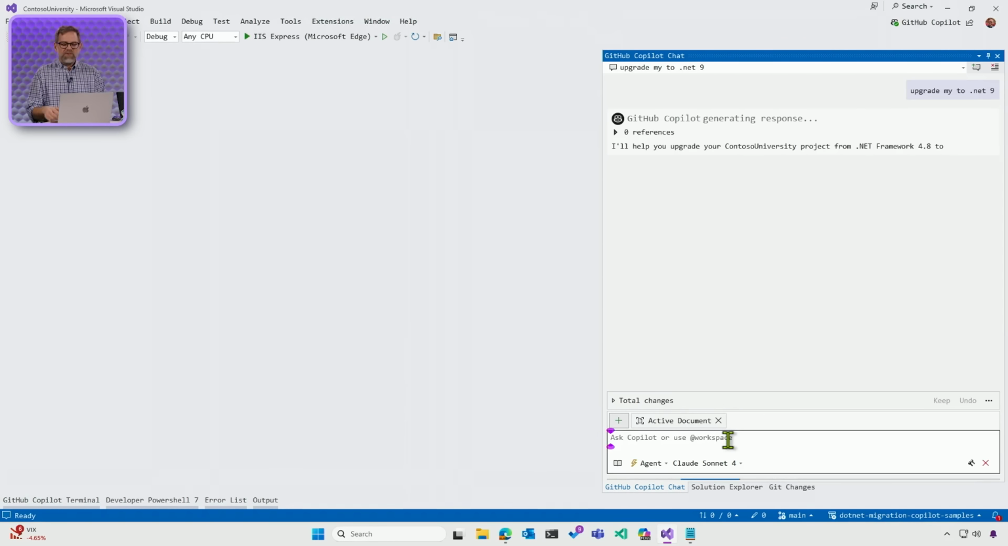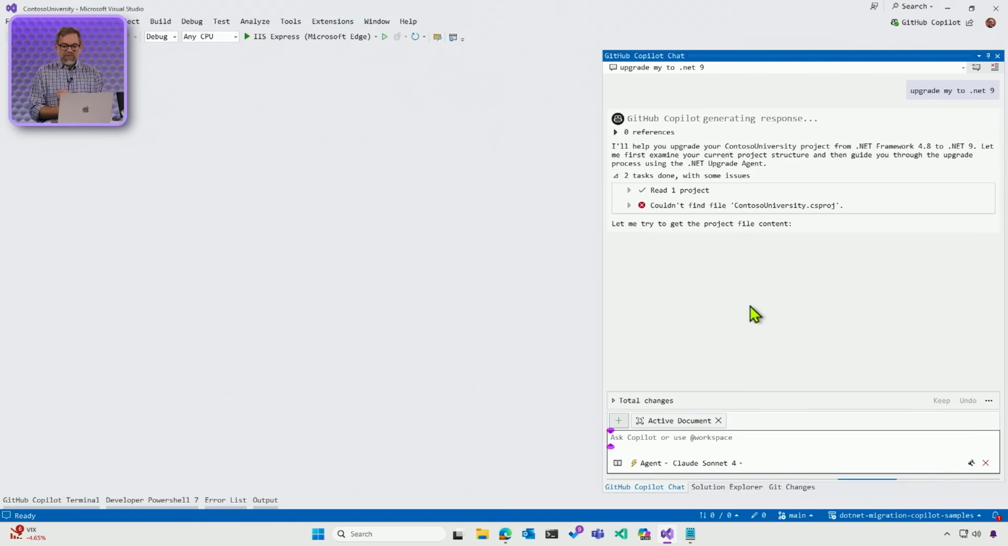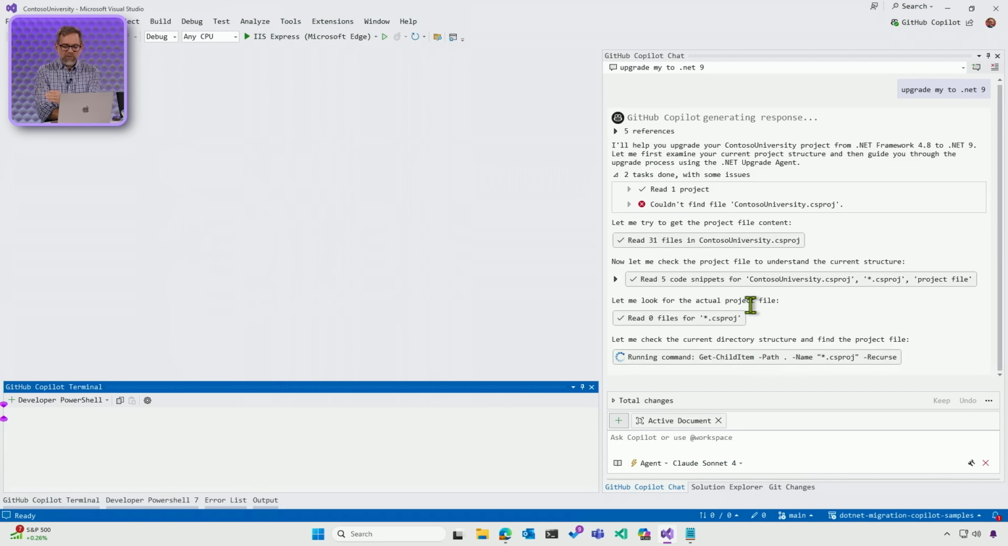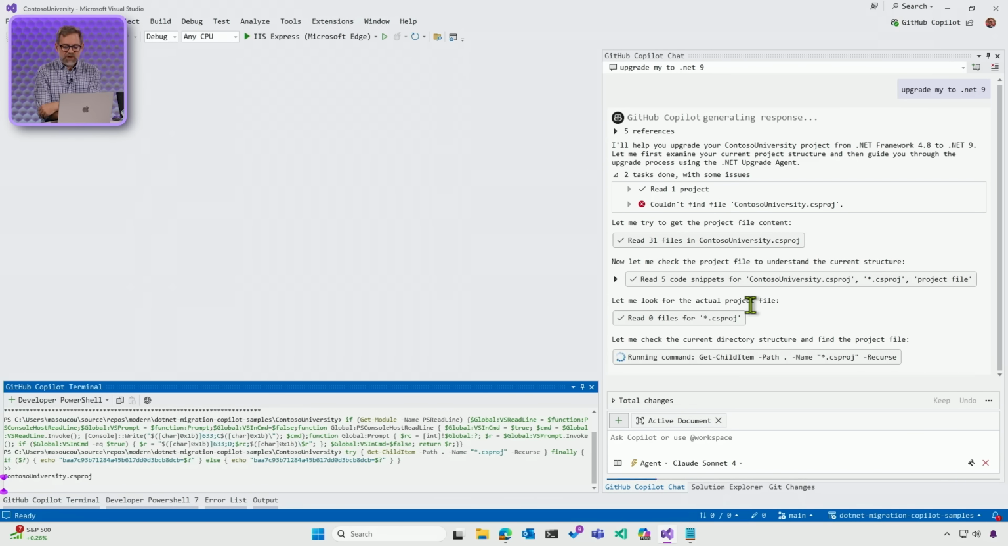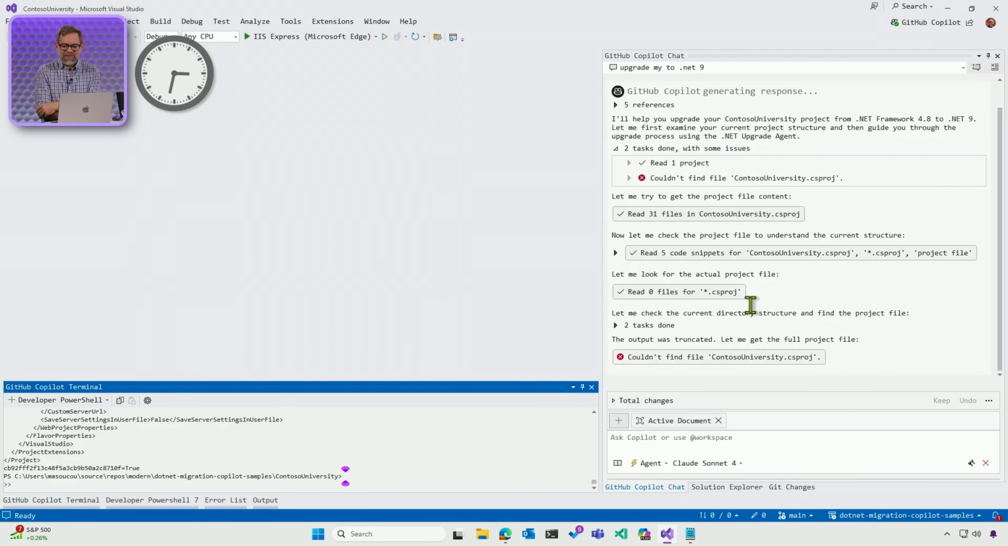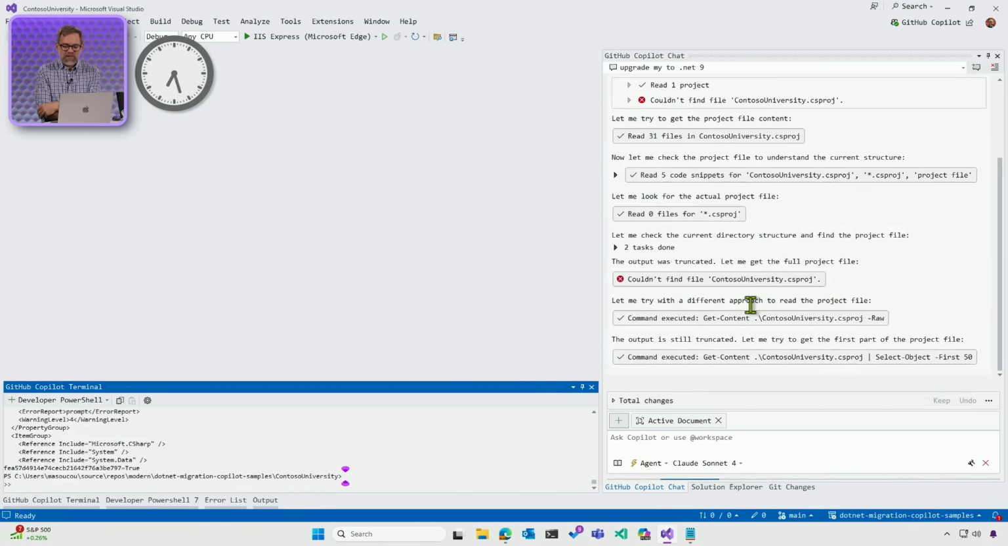It's going to go out, it's going to figure things out, and then says, all right, I'm going from 4.8 to 9, and then couldn't find the file, Contoso project, and now it's going to kind of reiterate. That's one of the great things about this, is that it might make a mistake. When it's going through and making the changes, you're going to see compile time errors as you do this. So it happens. Totally expected. And so here we go. Eventually it will find it.